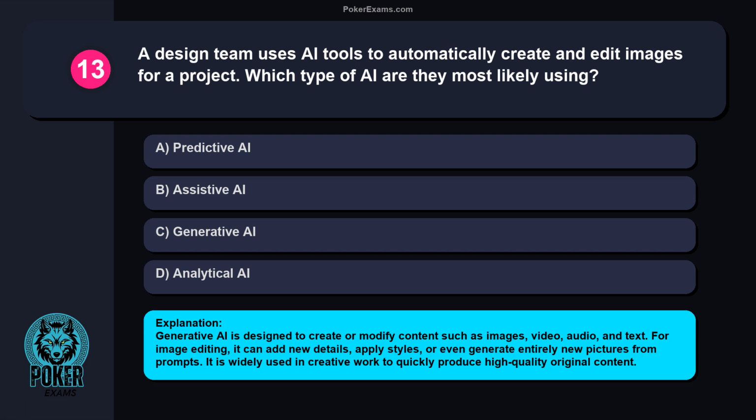Generative AI is designed to create or modify content such as images, video, audio, and text. For image editing, it can add new details, apply styles, or even generate entirely new pictures from prompts. It is widely used in creative work to quickly produce high-quality original content.